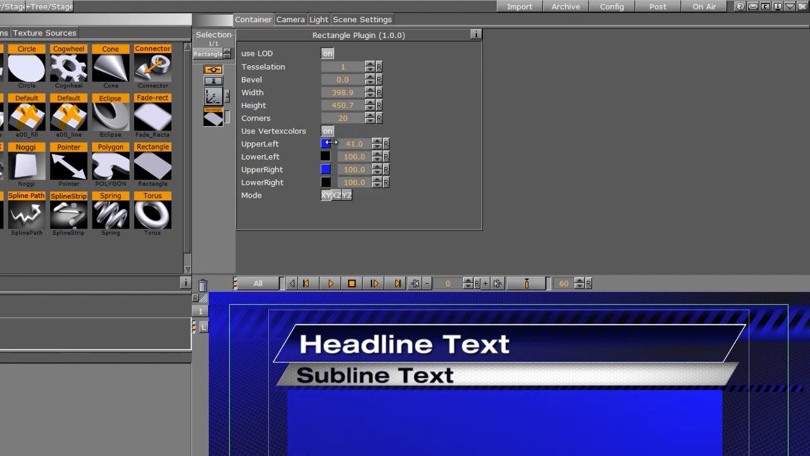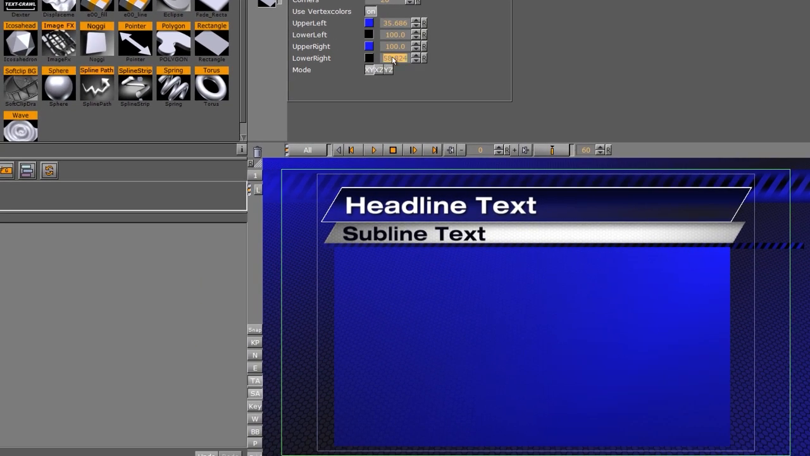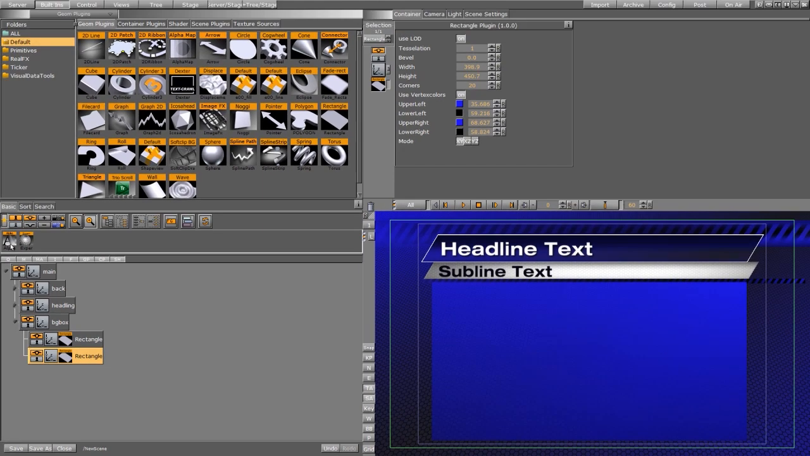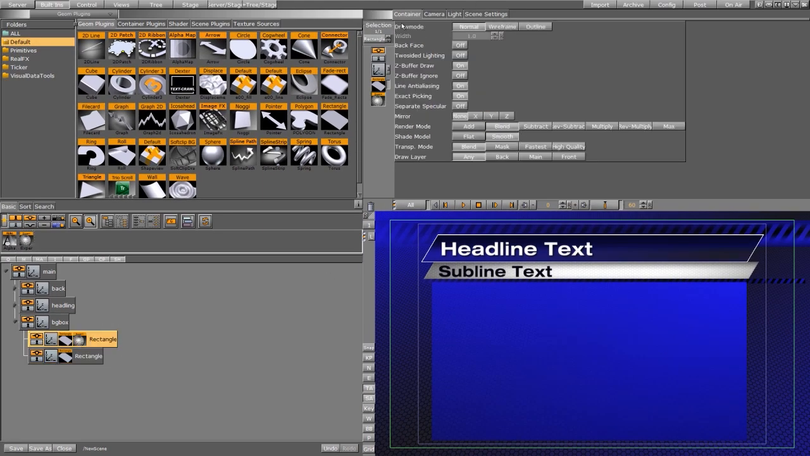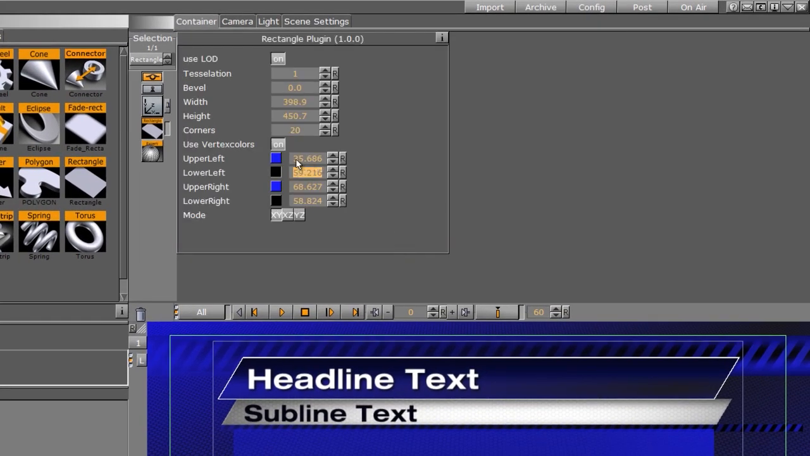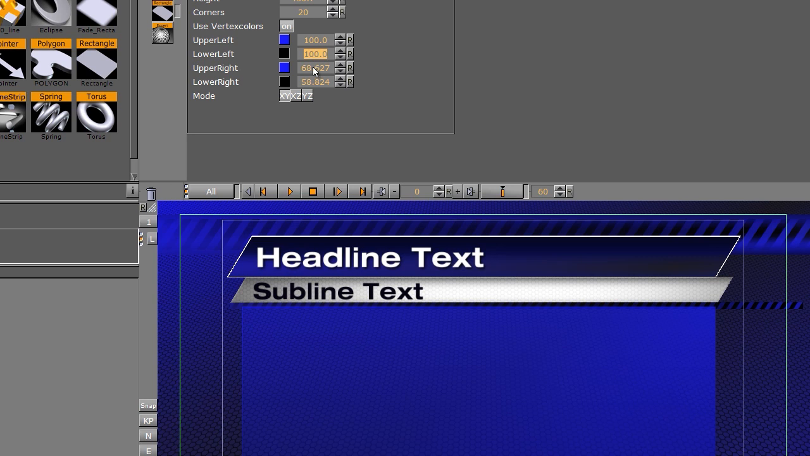Again, we have the alphas, so we can bring some of this down too if we want to see a little bit of transparency in that as well. I'm going to go ahead and copy that rectangle. I'm going to use the expert here to make a stroke around it. So I'm going to turn the draw mode to outline. I'm going to go into the rectangle editor. I'm going to bring all these alphas back up. And you can see that thin blue line around that rectangle now.